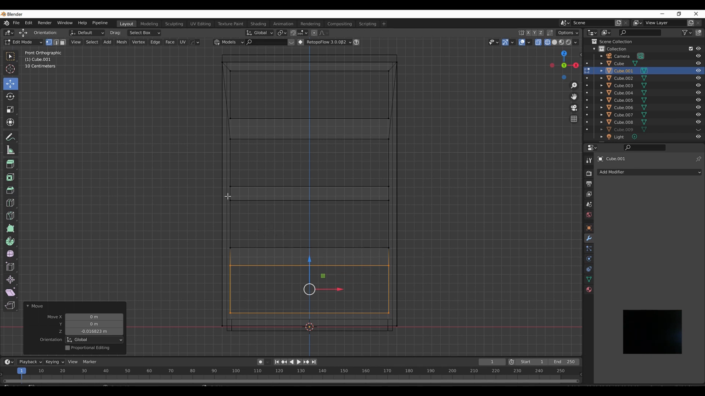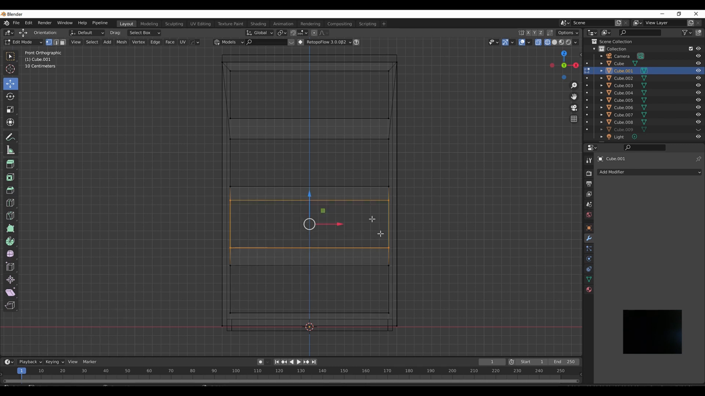I'm going to marquee select all of these guys, but this time we're going to press GZ so that we can drag without clicking. You just pull down, just roll your mouse down. There we go, and click when you're done.